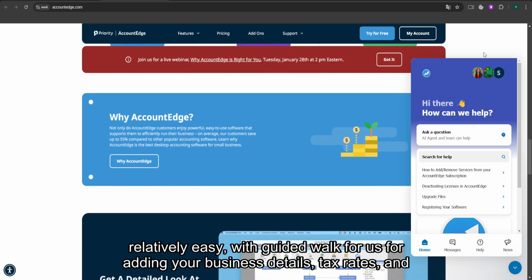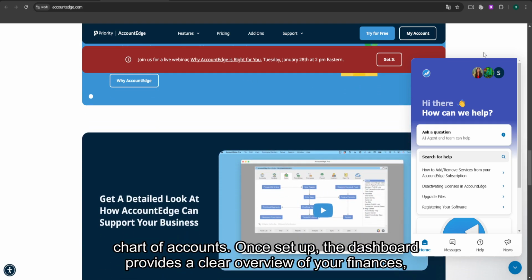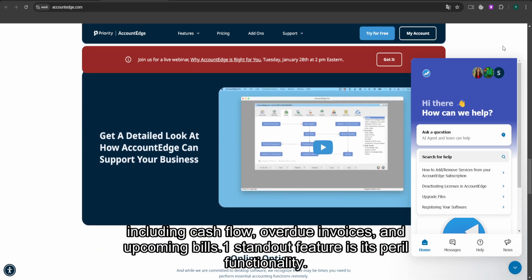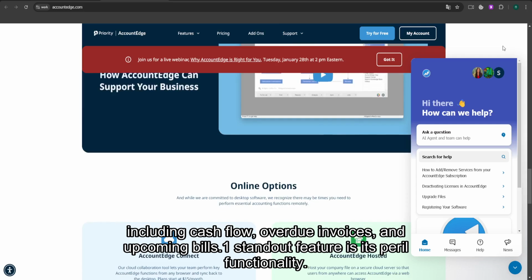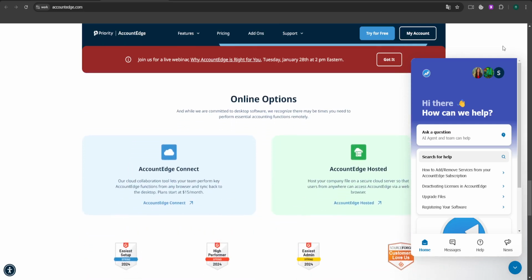Setting up your account is relatively easy, with guided walkthroughs for adding your business details, tax rates, and chart of accounts. Once set up, the dashboard provides a clear overview of your finances, including cash flow, overdue invoices, and upcoming bills. One standout feature is its payroll functionality.